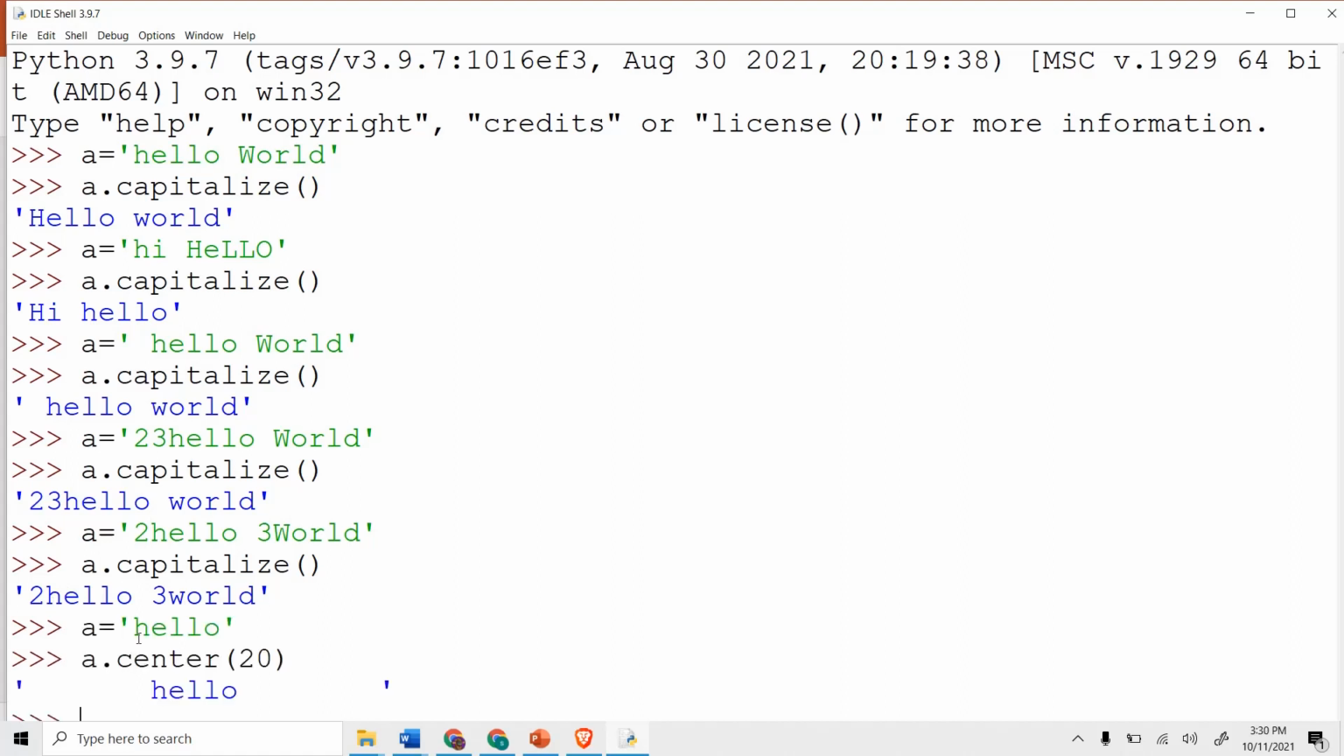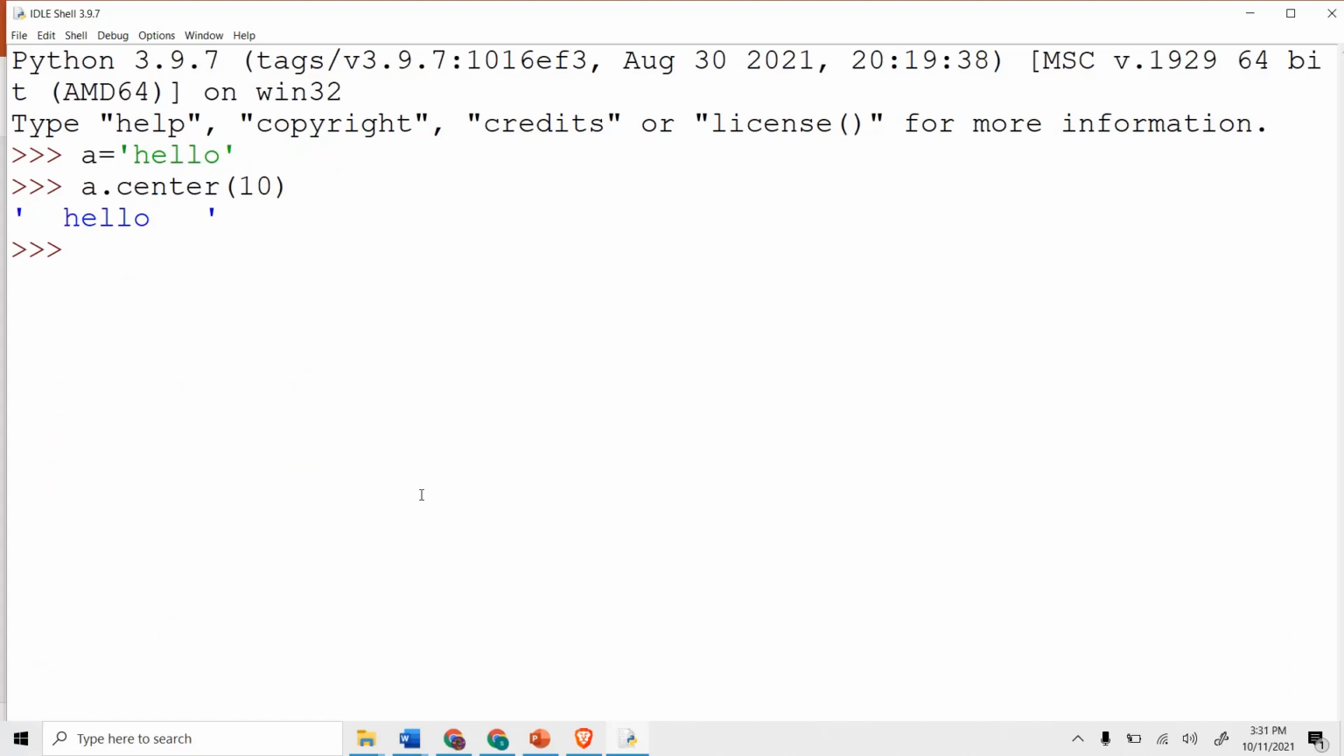Okay. In this example, we took the string hello, and then we used the second method, a.center, and we gave 20 here. We didn't give the second parameter, which is optional. So what it does is center align the hello within 20 empty spaces, as we can see in this example. Here we use a.center again and gave 10, so this hello string will be center aligned within 10 empty spaces. Now this is our second example for the method center.